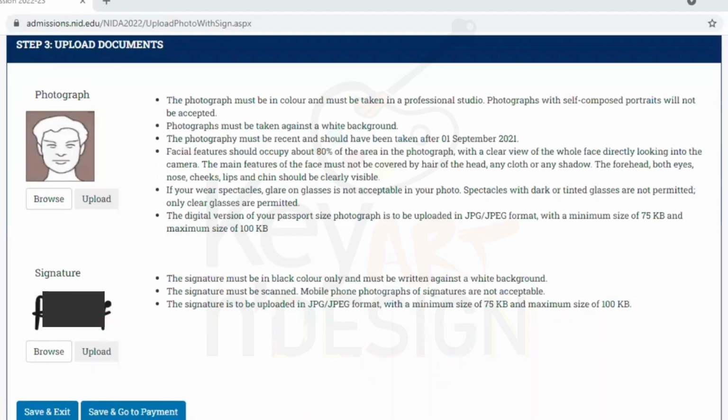Okay, so moving on to the upload documents section, we have to upload a photograph. It is supposed to be less than 100 KB and more than 75 KB in JPG or JPEG format. We have to upload our signature. It is the same procedure. It should be more than 75 KB and less than 100 KB, and that too in JPG or JPEG format.